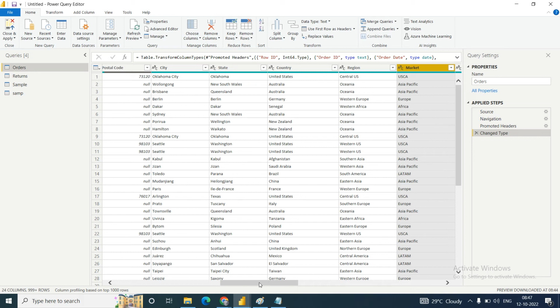Is it clear what I said? What is the use of this go to column? If you want to directly go to a particular column you want to find, then we will use go to column. Right now we have only 10 to 15 columns, so it is easy to find by scrolling also.